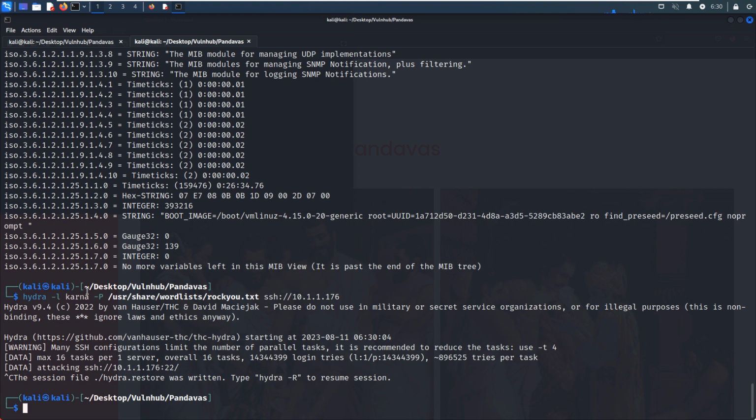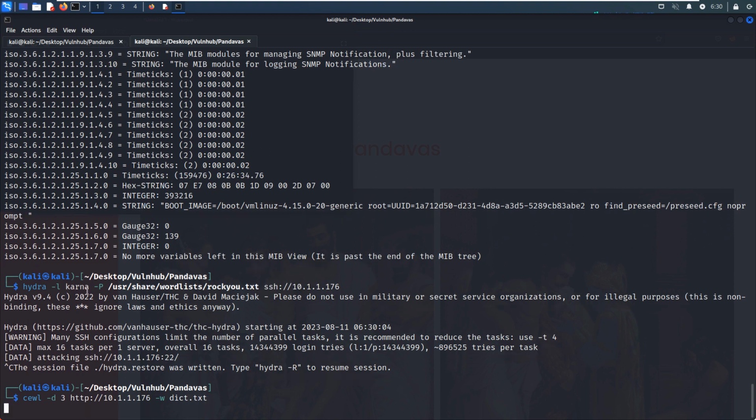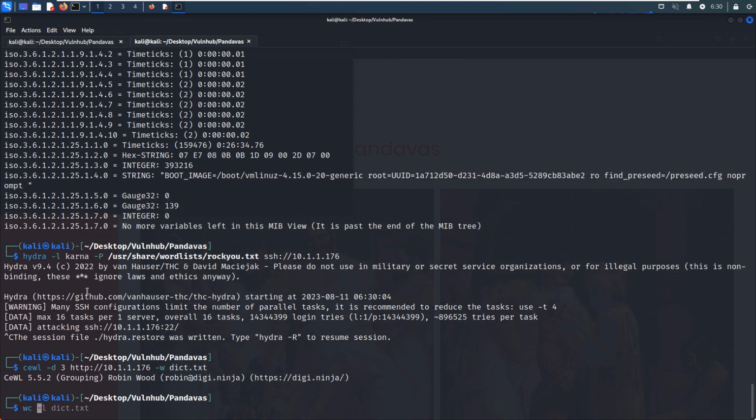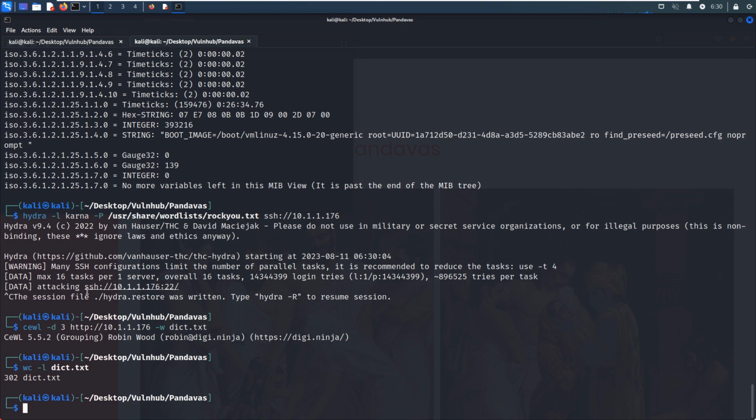We need to generate our own custom word list for our purpose. The tool I'd like to use is CeWL, and the depth is 3, and we can specify the target IP address and output to dict.txt. Yeah, we can check. There are 302 words in this dictionary, our own dictionary or word list.